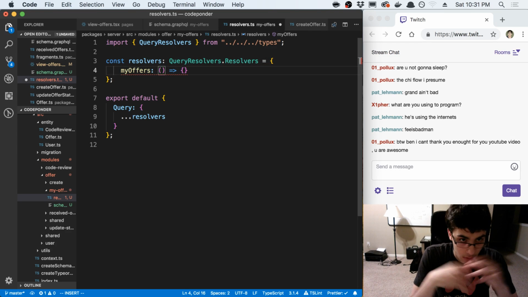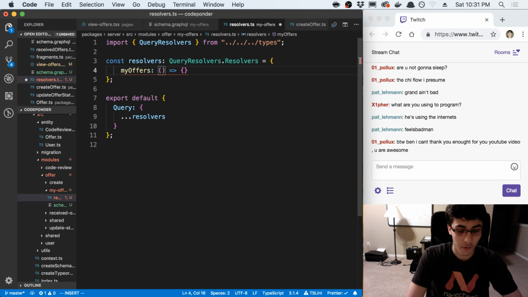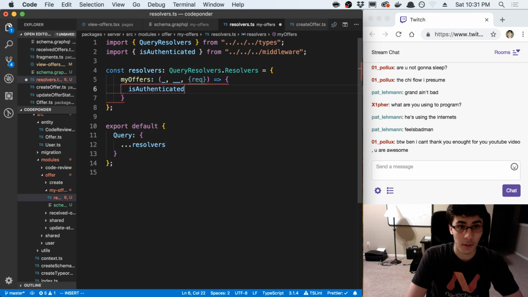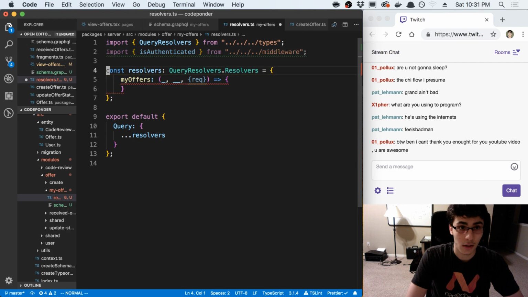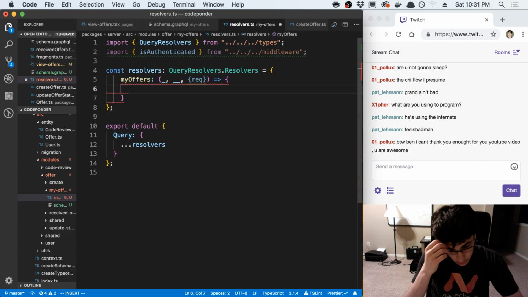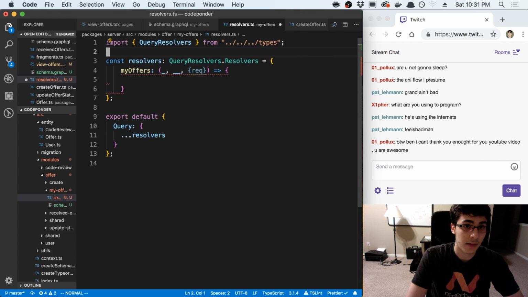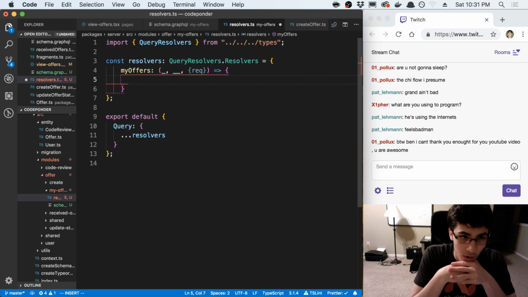All right, so we have the my offers. Don't care about the first parameter. Don't care about the second. We just need to know the request. Do I need to be authenticated? You kind of do, but that's okay. Nah, that's fine. We'll just return like an empty string or empty array.